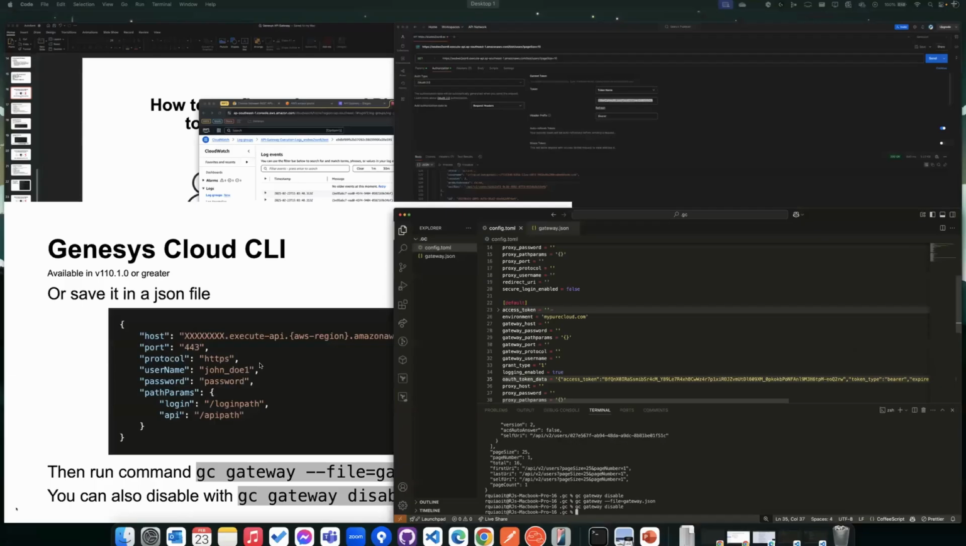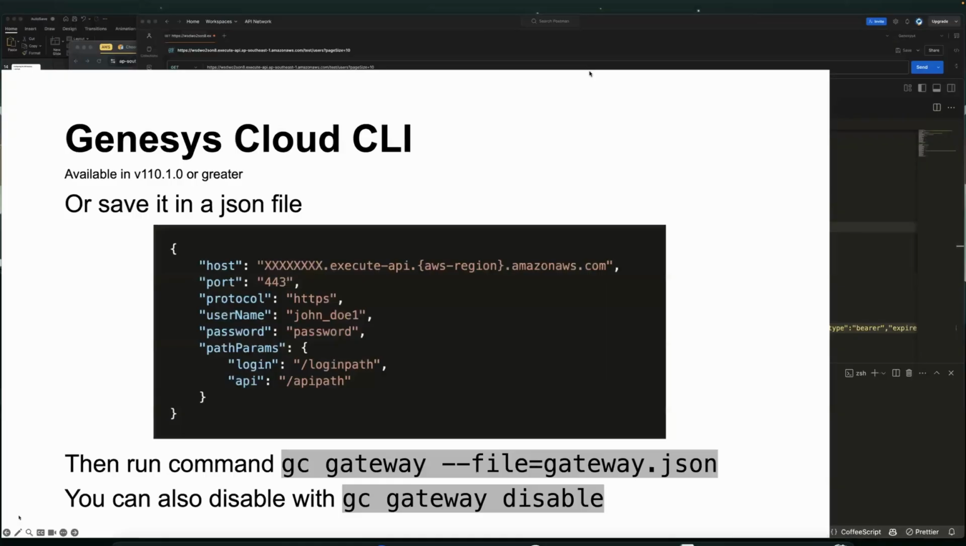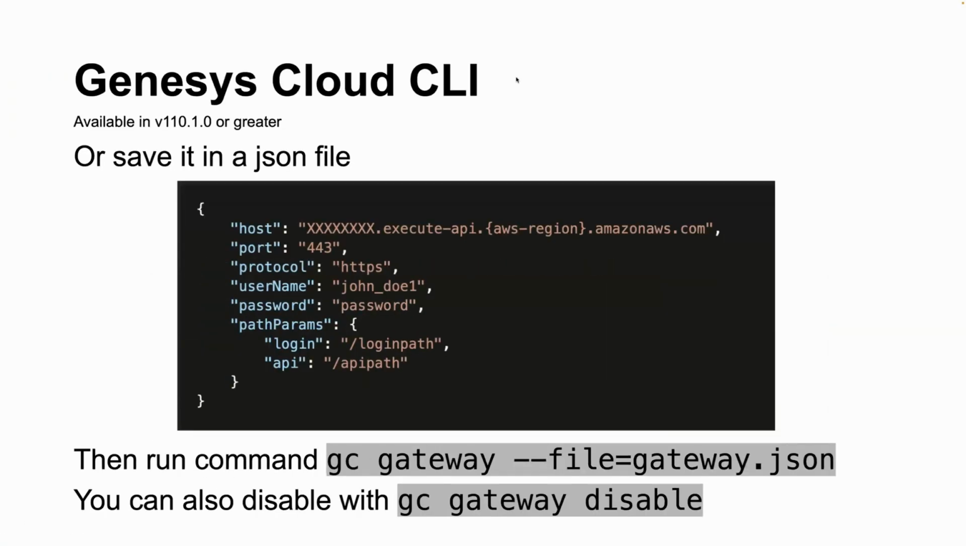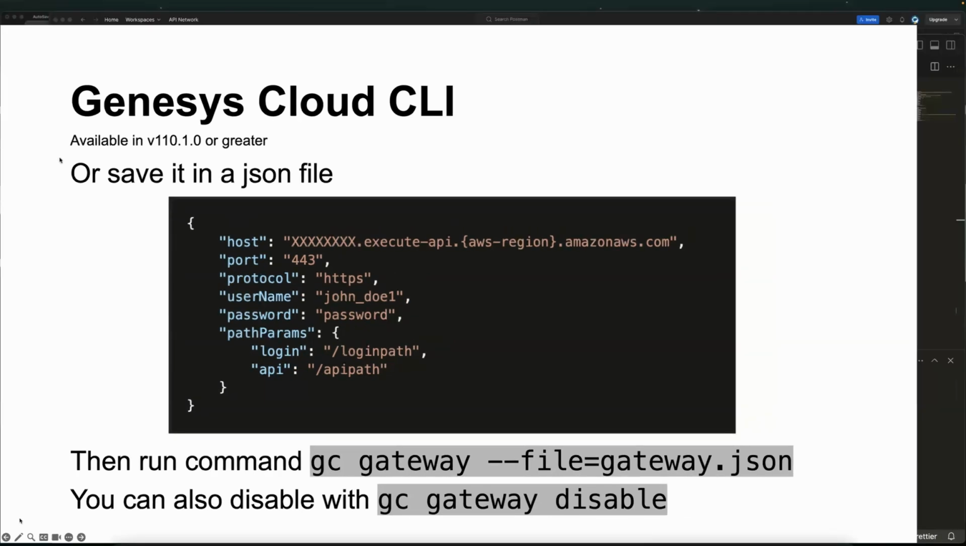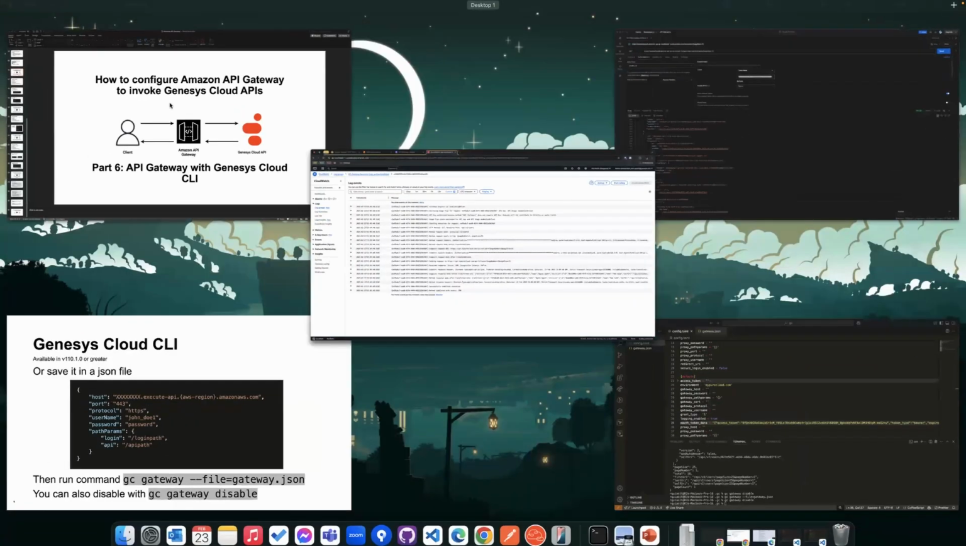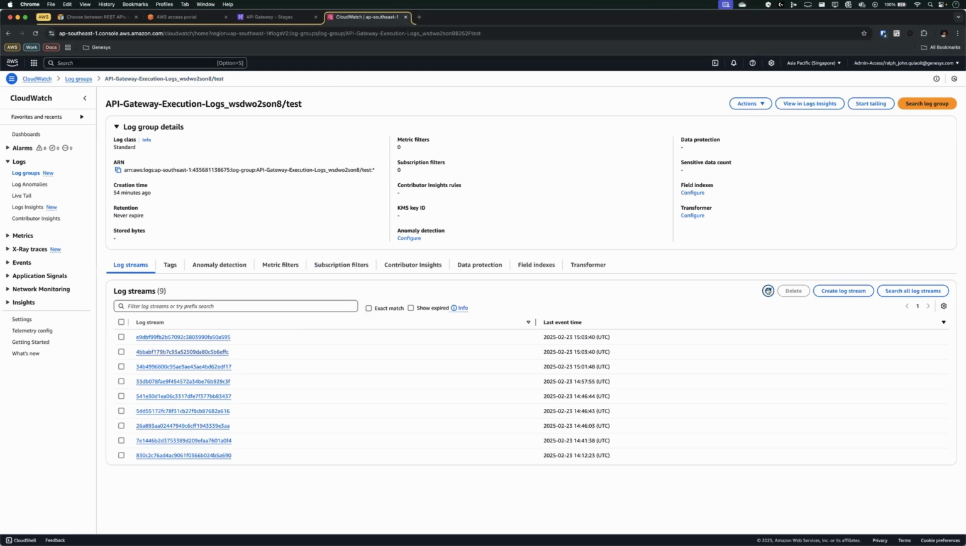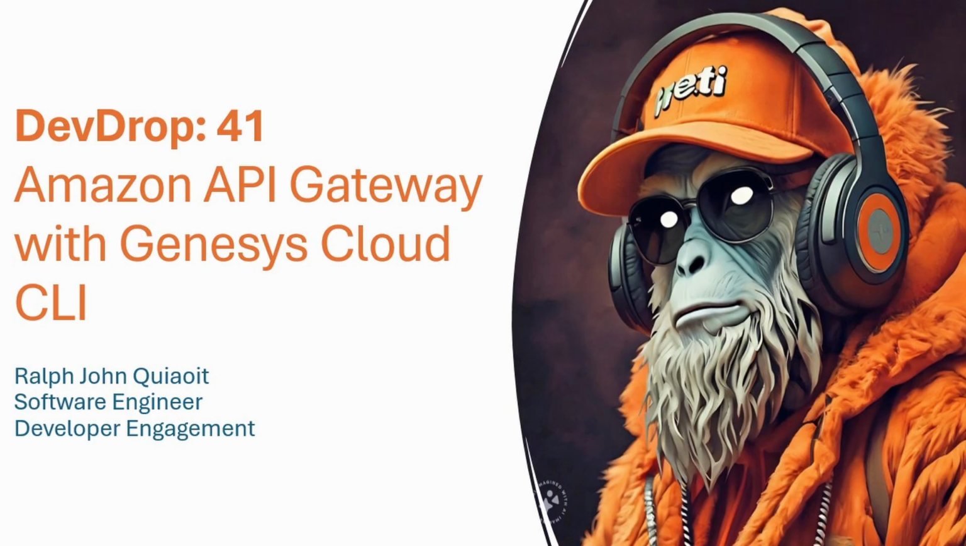So that's it for the Genesys Cloud CLI on setting up the API gateway and the configuration. It's very easy. And with that, you can check the logs of your CLI for your own purposes. And in the next video, we'll be discussing how to do it in the CX as Code. Hope to see you guys in the next one.